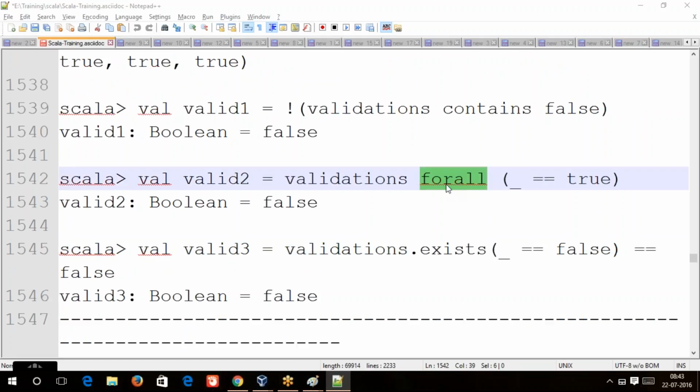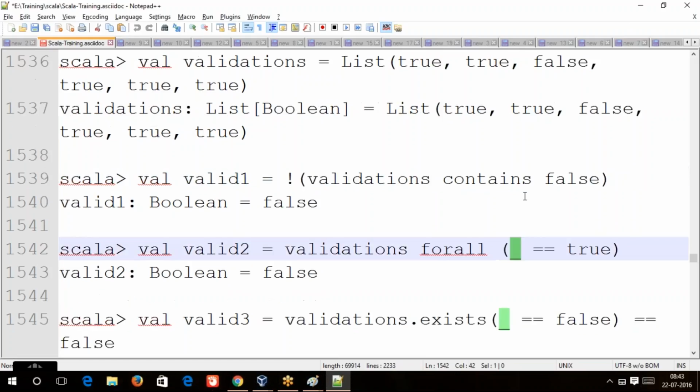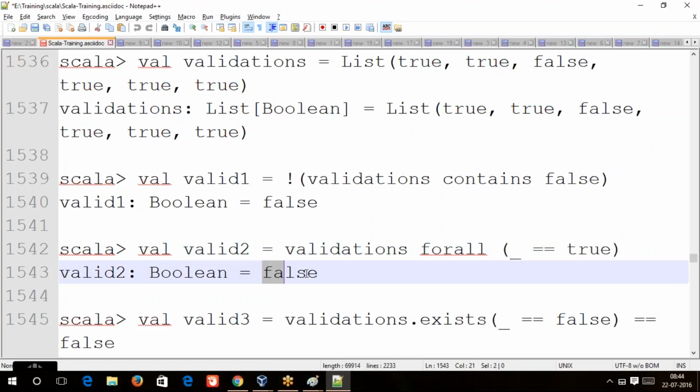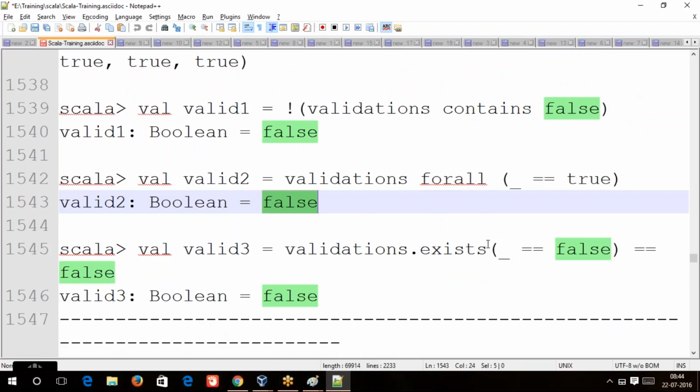Yeah, forall, as I said, checks whether each element is true. Obviously, we have false in one of our cases, so it will return false. Similarly, it could be used to check whether each character in the string is numerical. If it is, then it will return true. Otherwise, it will return false. So we can use these things.